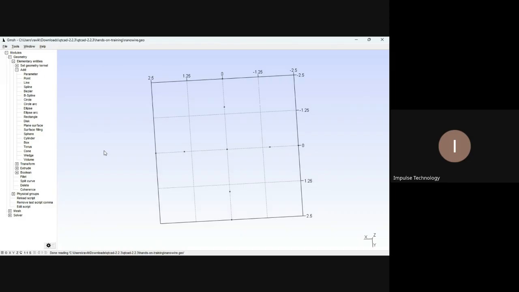Once it is completed, now we have to create a circle-like structure here. First circle, then second circle. For that, you have to click on the circle arc option here. Click on this, and first click on the first point. Here you can see point 4, then the center one, and point 5.